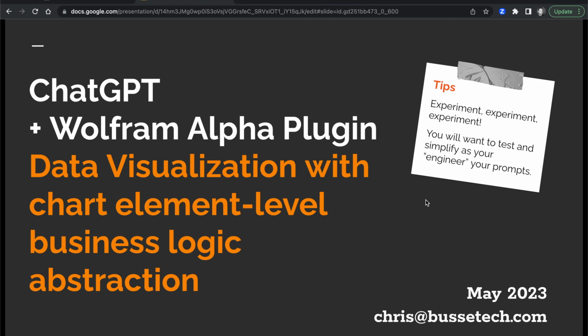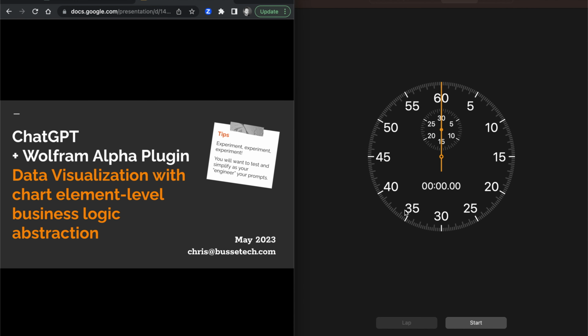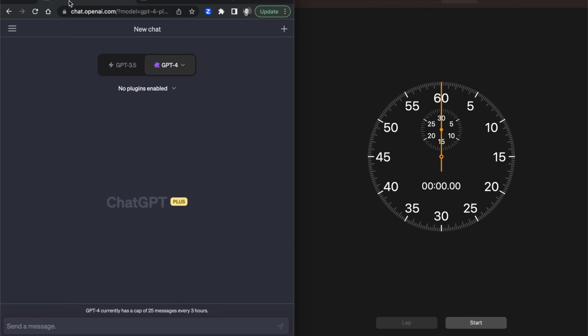So I've got a few tips here. Experiment, experiment, experiment. You'll want to simplify as you engineer your prompts. I've also got a stopwatch here. As we go through this, I've got some prompts prepared so we won't have to sit there and type them out. We'll see what works, what doesn't work, and I will edit the video down so the stopwatch should jump when you're actually watching it as we progress through the demo, so that you don't have to sit through GPT-4 waiting to respond. All right, so we'll go ahead and start the stopwatch and get the clock running.